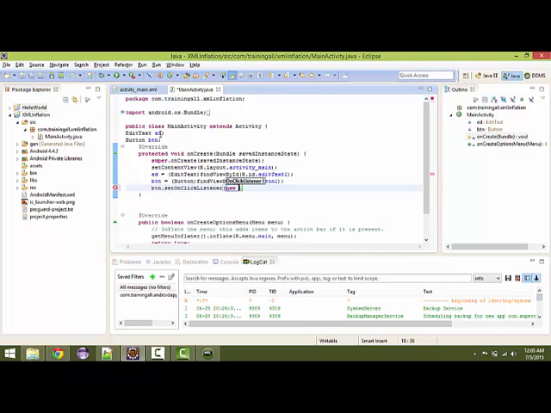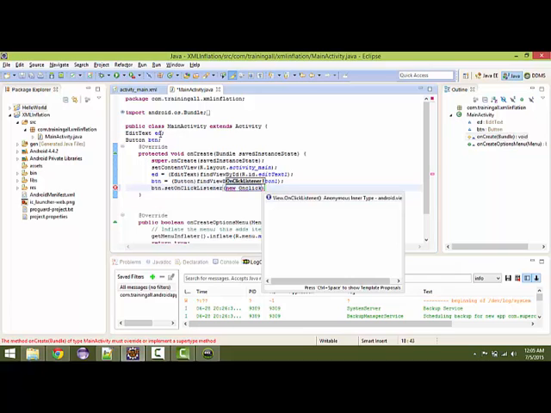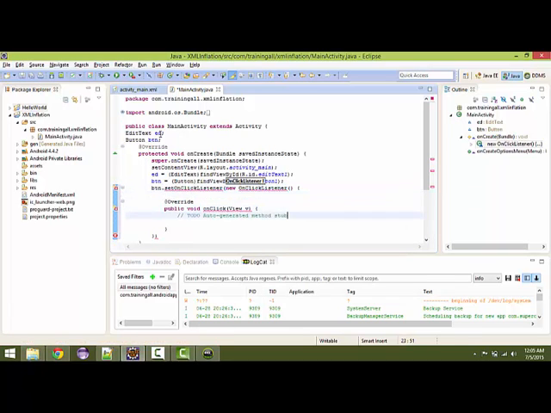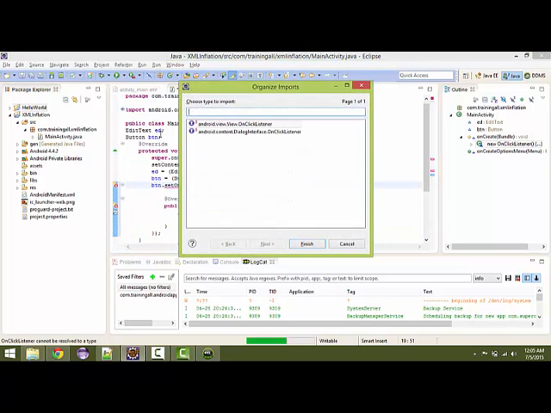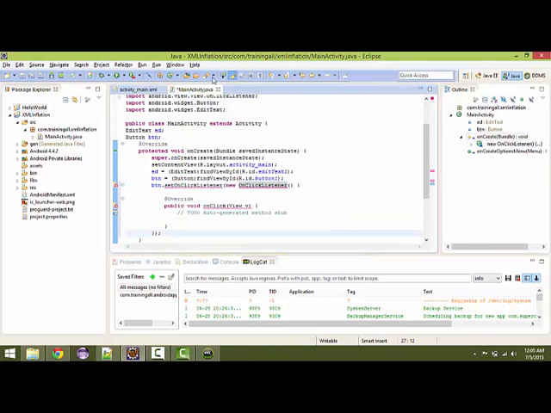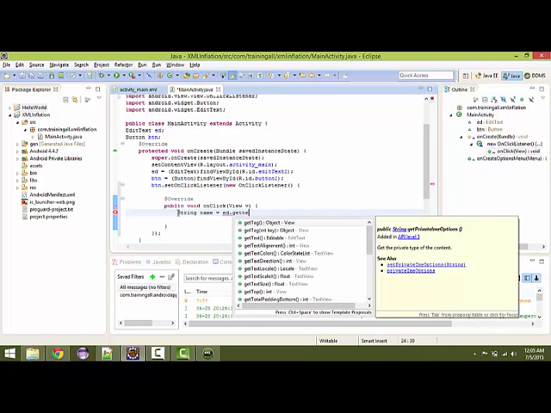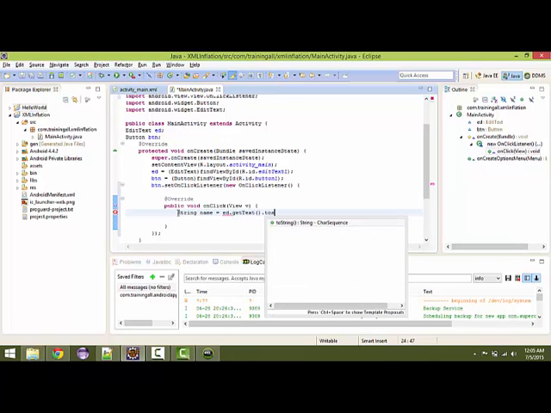So btn dot set on click listener. So I'm going to create an anonymous class, new on click listener. To import I can use Control plus Shift plus O. So I've added the anonymous class. So here string name equal to edit text dot get text dot toString.